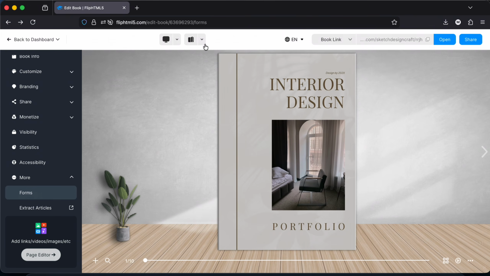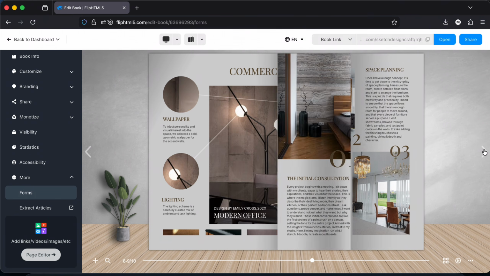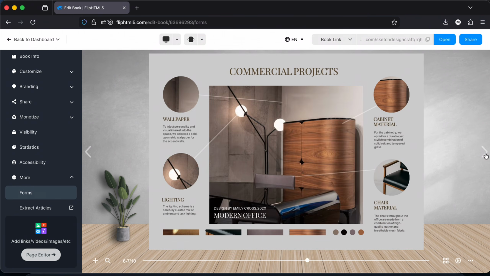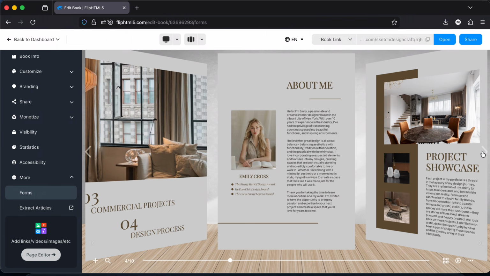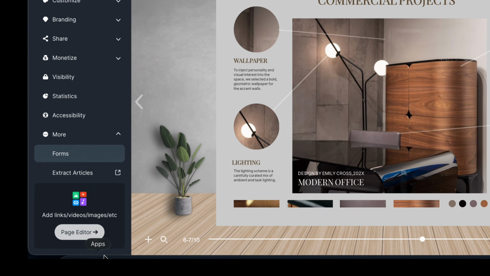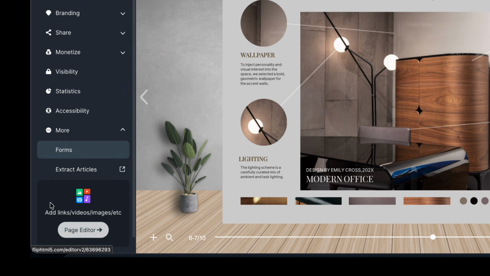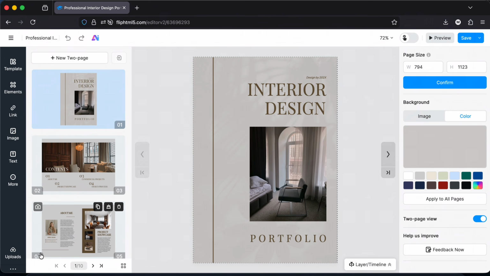At the top, there are several viewing options for your portfolio. For example, you can switch between page flipping, slideshow mode, scroll view, switch mode, or a 3D flipping effect. And again, if you need to change anything on your pages, you can access the page editor here on the left. It will take you back to the editor where you can customize everything on your pages.